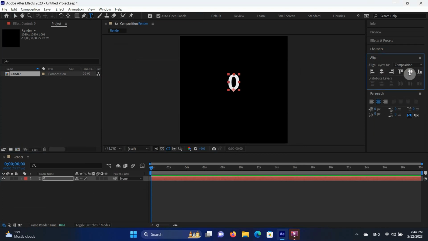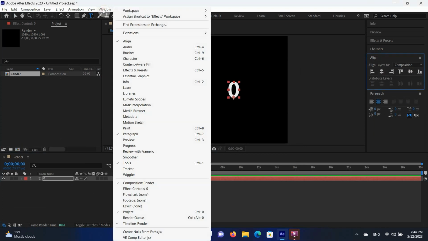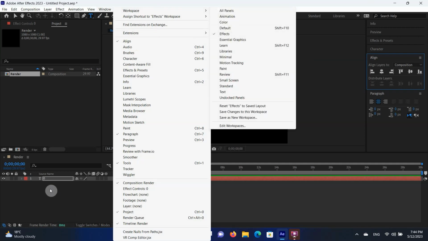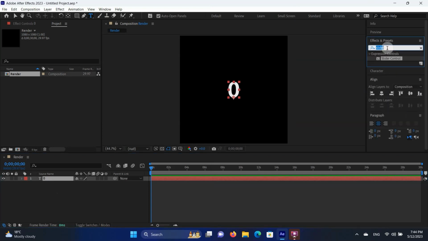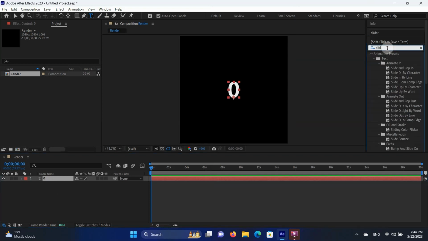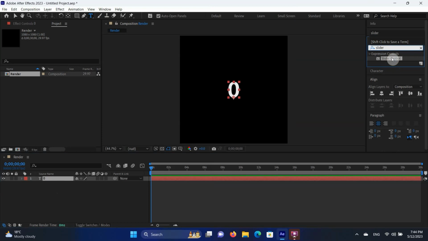Align it. If you don't have the Align option, make sure to turn it on by going to Window, Align. If your workspace doesn't look like mine, you can change this by setting the workspace option to Effects. Go to Effects and Presets. Search for Slider. Double-click on the slider control.